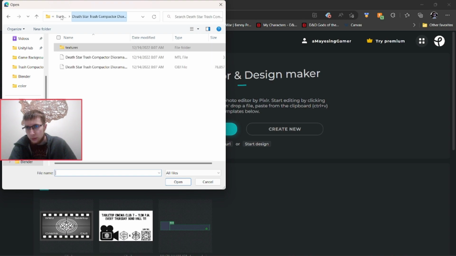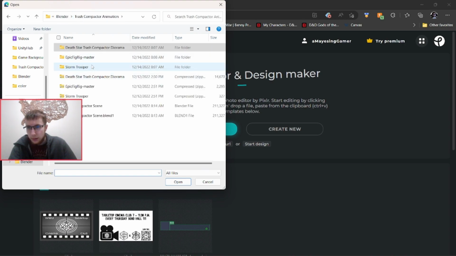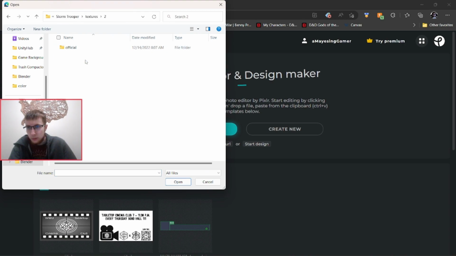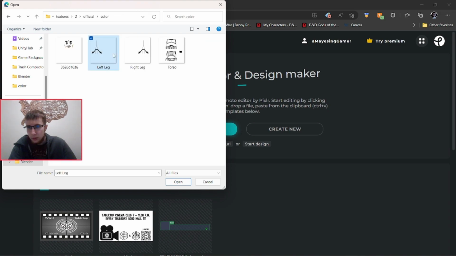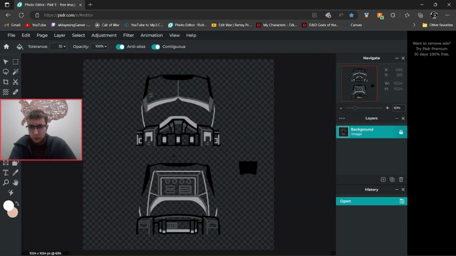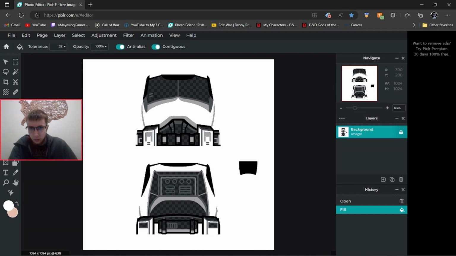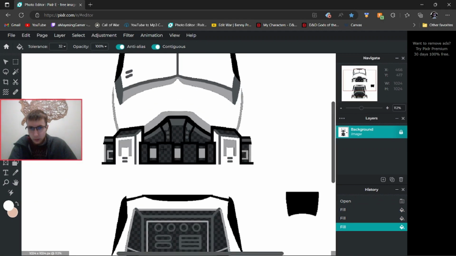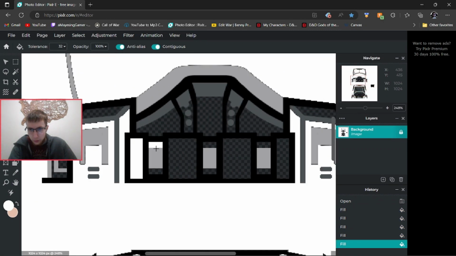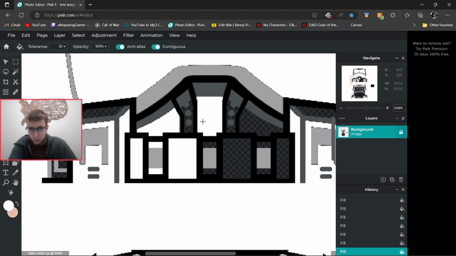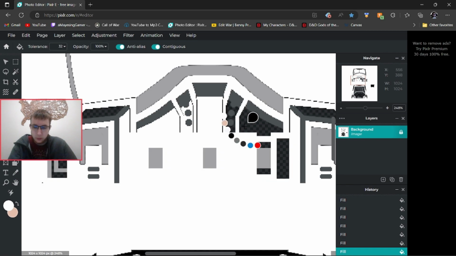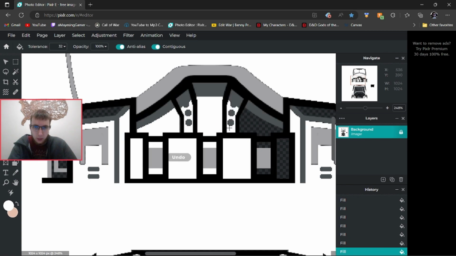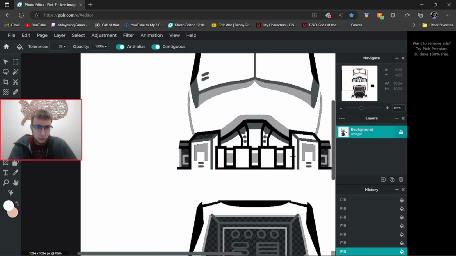And we'll go textures, Death Star trash compactor, the animation. We'll go back into the Stormtrooper. And we just need his legs and his torso. We don't need his face. So this one's going to take a little bit more time. But you just want to fill in all of the spaces where there are these gray boxes because that's the transparent part. Keep hitting their outline and I'm hitting Control Z to undo my mistake.